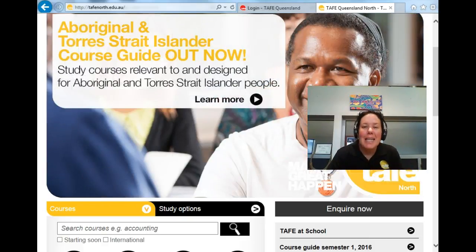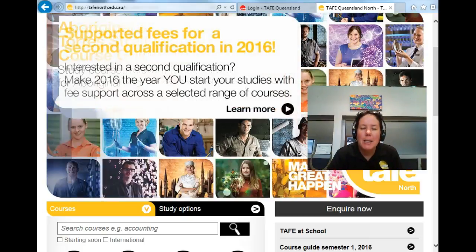system, Connect. Very similar in regards to how my.TAFE was structured, just looks a little bit different cosmetically. So let's have a sticky beak through and see what we can find.